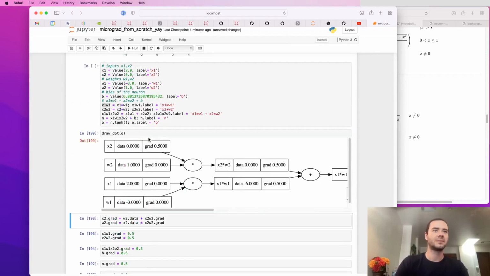Let's set them and let's redraw. So here we see that the gradient on our weight w2 is 0 because x2's data was 0, right? But x2 will have the gradient 0.5 because data here was 1. And what's interesting here is that because the input x2 was 0, because of the way the times works, of course, this gradient will be 0.